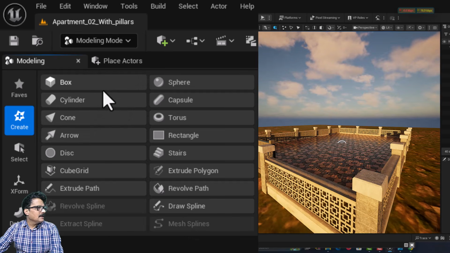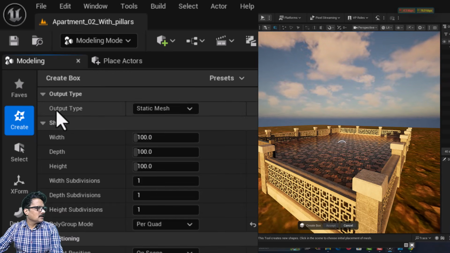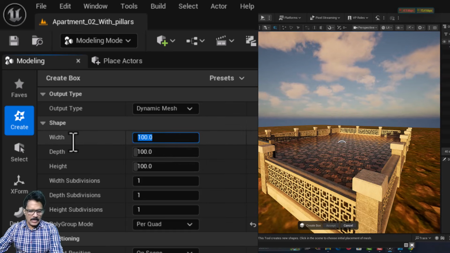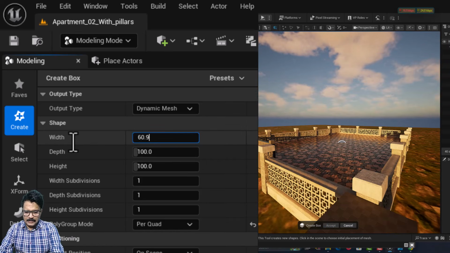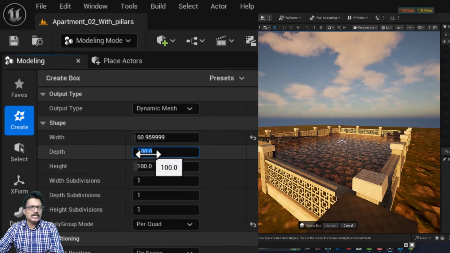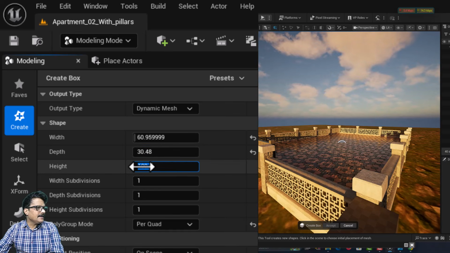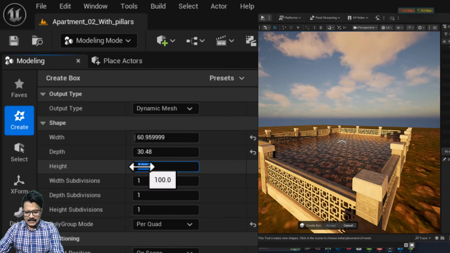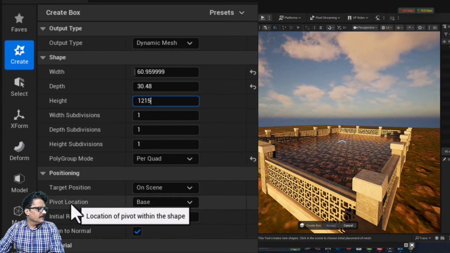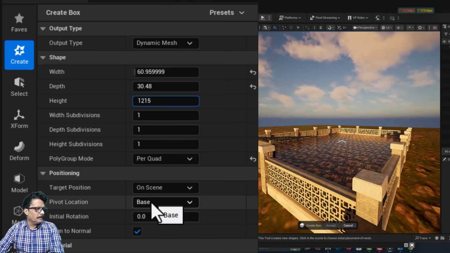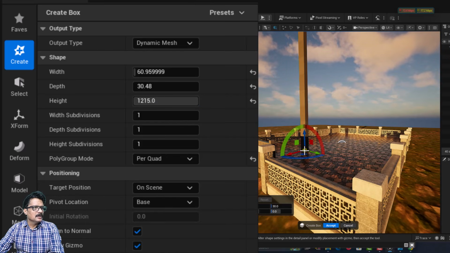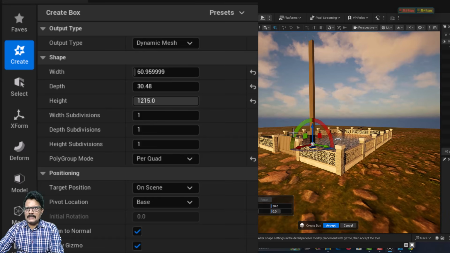I will come into the modeling mode. In create, I will click on the box, and in output type I will choose dynamic mesh. I will just type here 60.96, and depth is 1 feet, 30.48, and height is 12.15 meter, which is nothing but 1215 centimeter. I will keep the pivot location to base, and with that, if I come here and if I just click, you can see our first pillar is ready.